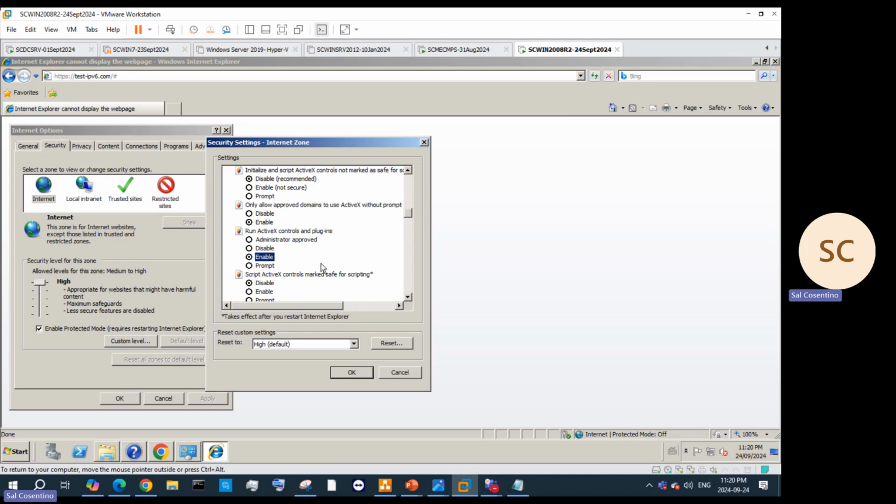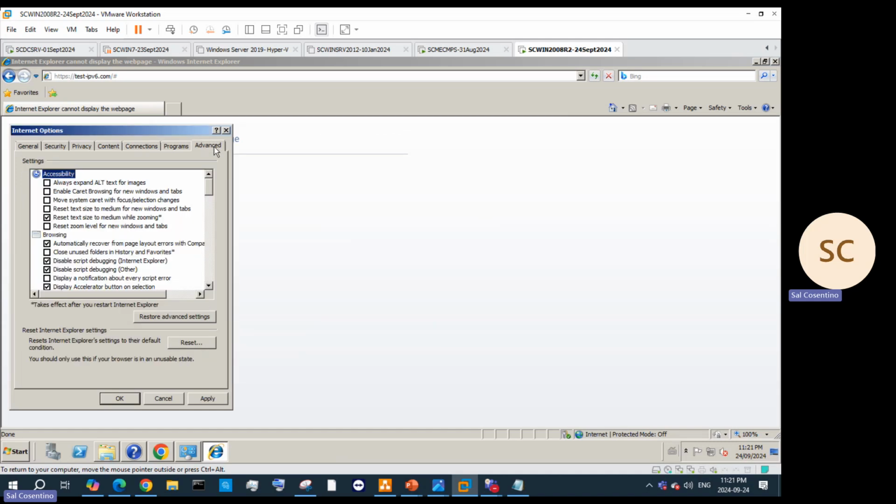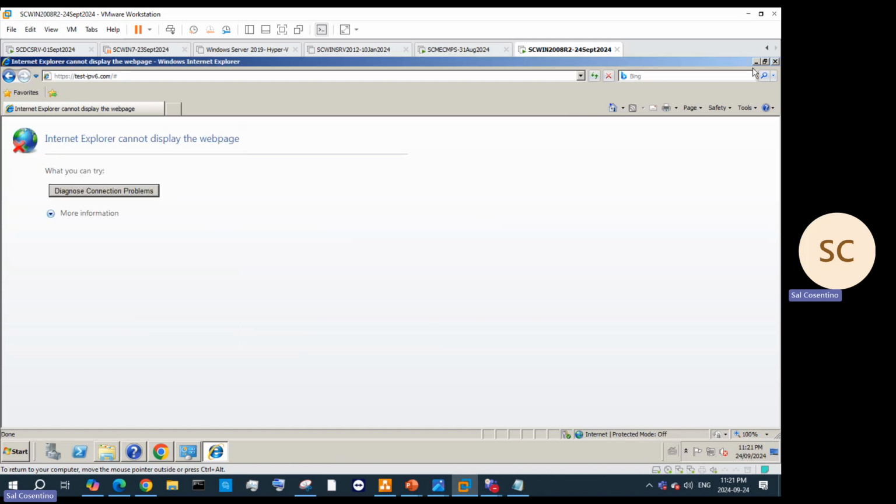Yes, enable or prompt me. And for script controls marked safe, I want you to prompt me. I want you guys to see that. And that's it. I'll have to reset the browser now.